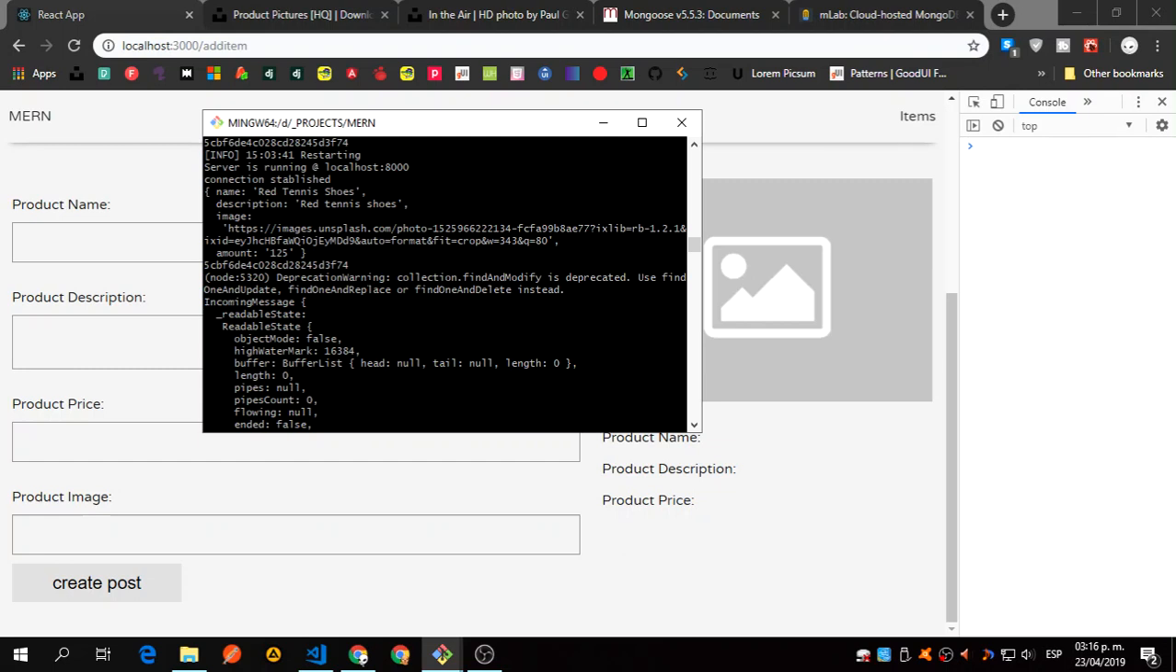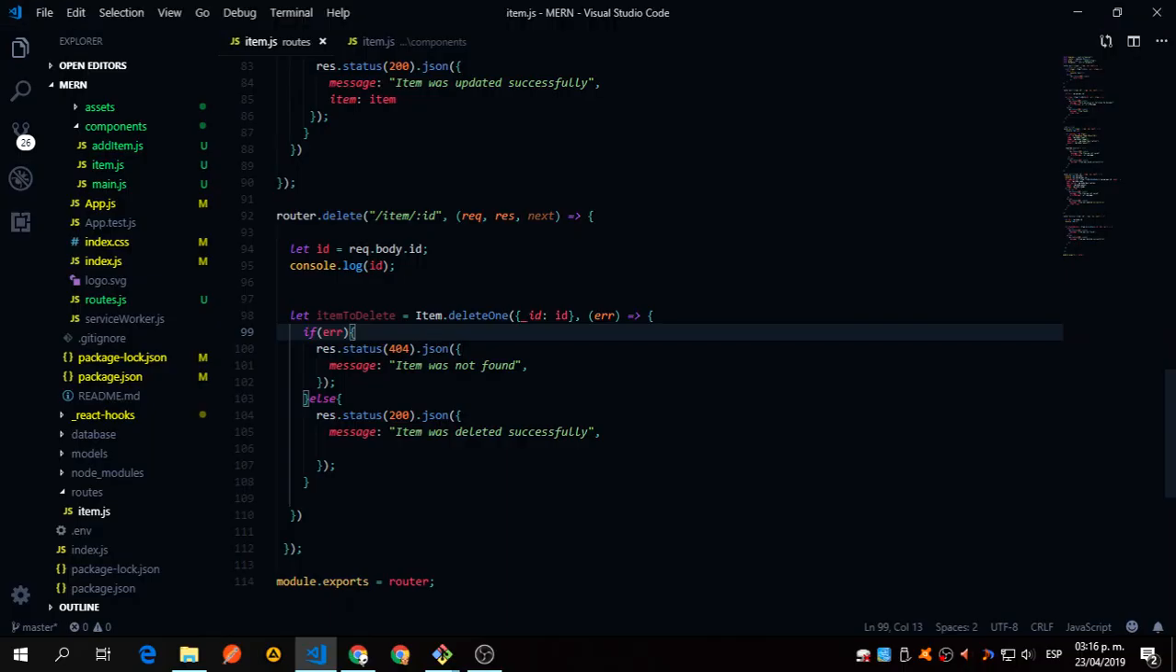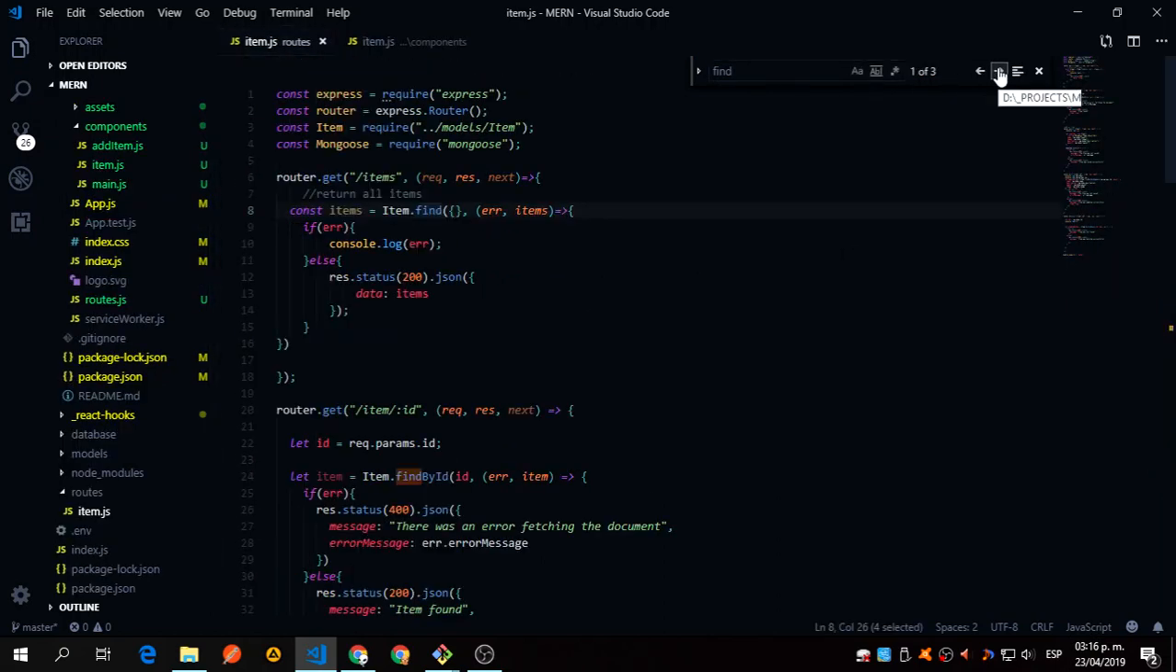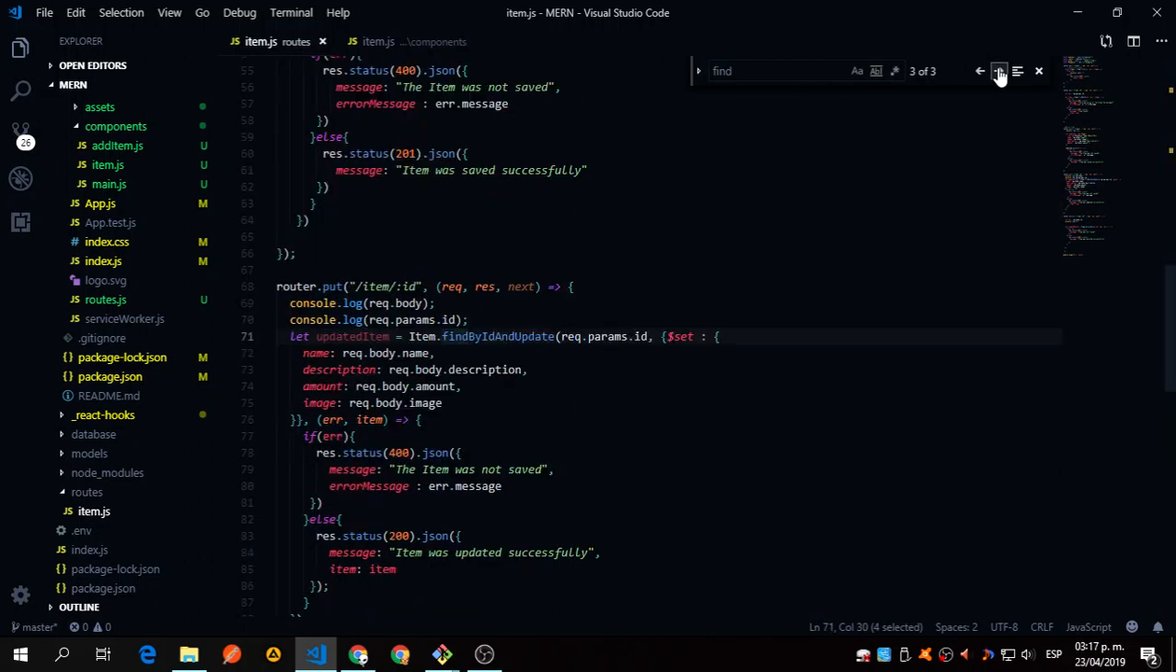Okay, deprecation warning: collection.findAndModify is deprecated. Use findOneAndUpdate, findOneAndReplace, or findOneAndDelete instead. Find and modify. Did I use find? Sorry. Find by ID. Find by ID and update.